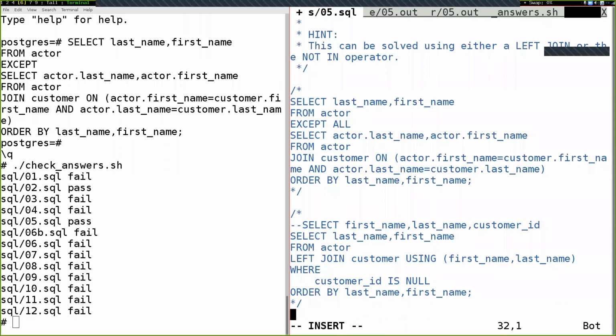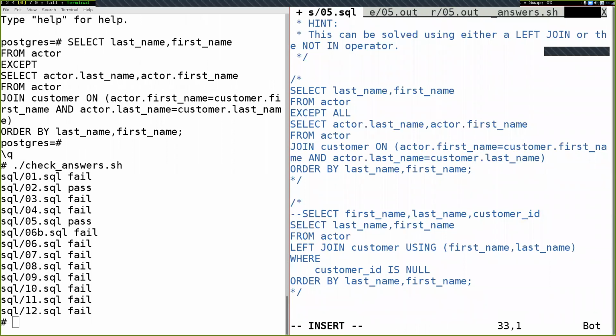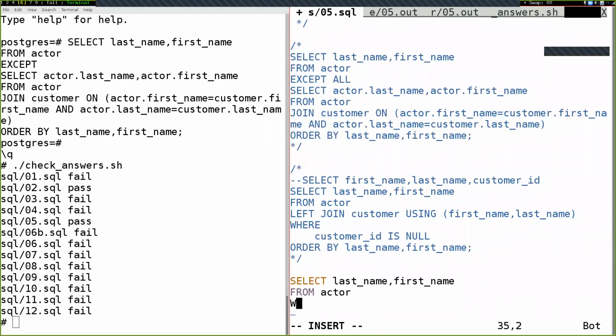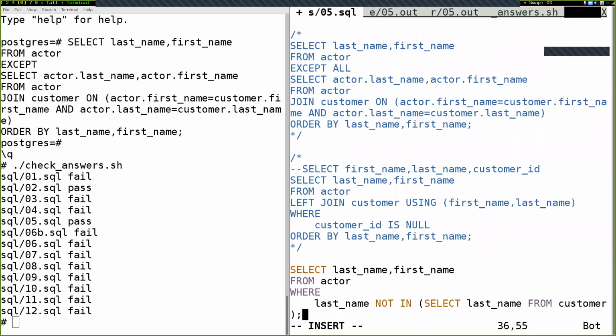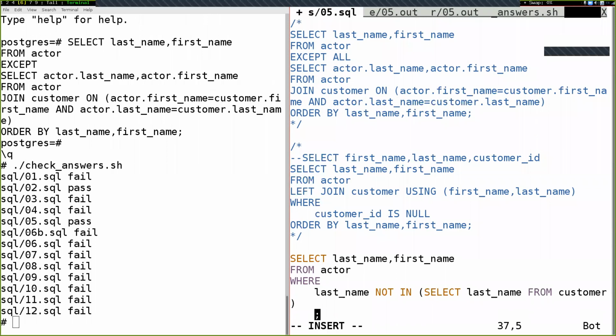Shift G, take me to the bottom. And I need to select last name, comma, first name from actor, where. And let's try, we'll see the syntax that we've seen before, and then we'll introduce something new. So last name, not in, select last name from customer, like this. Let's add our order by last name, comma, first name.